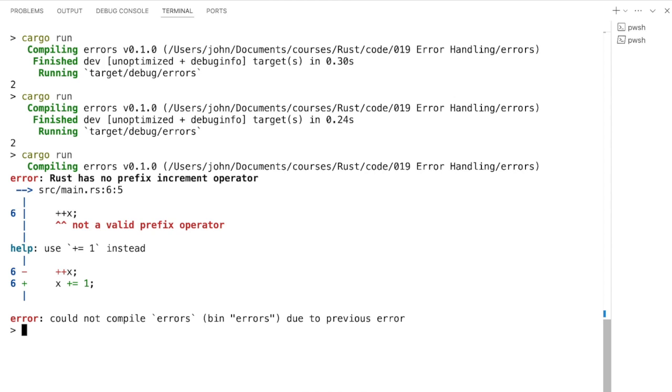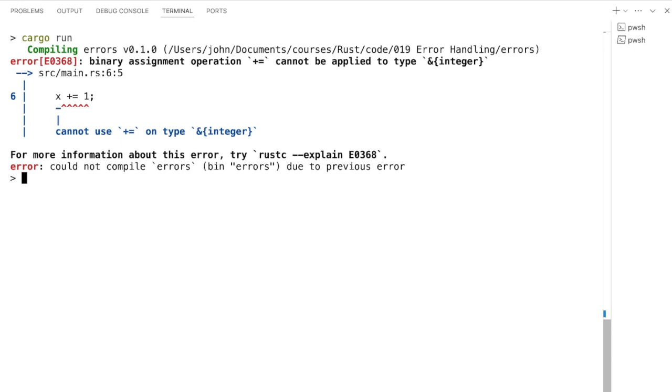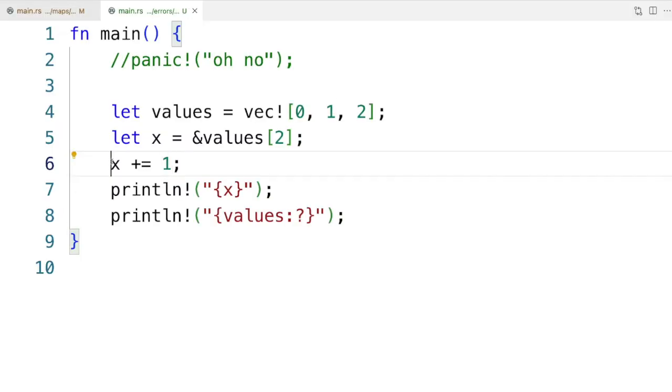Oh, it says not a valid prefix operator. Is there no ++ in Rust? Okay, well I can do plus equals 1. That's not going to kill me. So x plus equals 1. Right, let's try that. Cannot use plus equals on type reference to integer. That's fair enough. So apparently this is a reference to an integer.